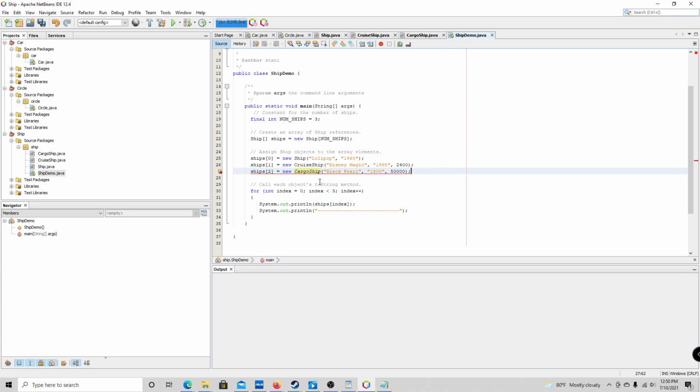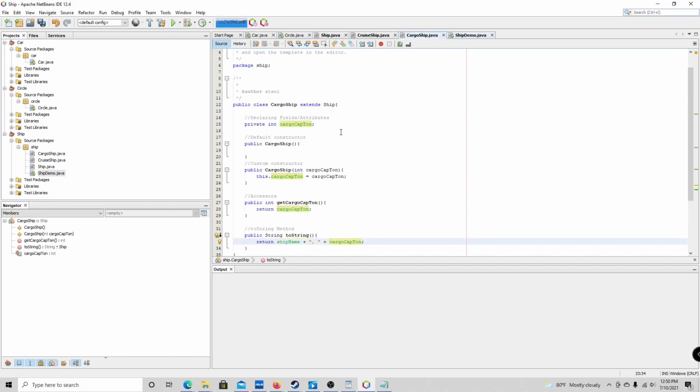So cargo ship, what's wrong? Well, let's see. In our case, we have arguments as a ship name, the year built, and the cargo capacity in tons, right? So we go back and we see what our constructor has. Our custom constructor has only cargo capacity in tons. So what do we have to do? We have to add into it string ship name. We're going to add into it also year built.